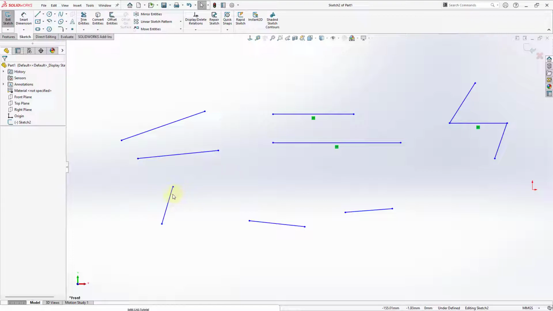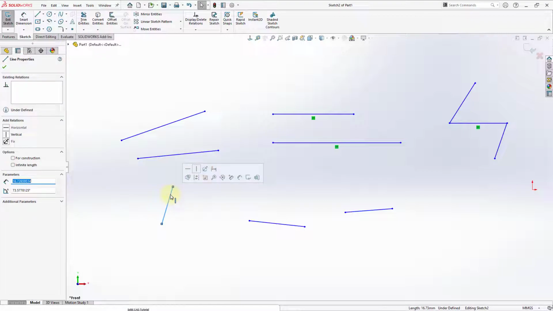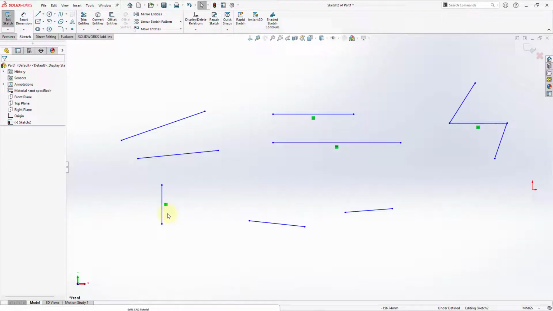First we will select this line, and you can see here is the option make horizontal and make vertical. So we will make vertical. Click on this make vertical. Now our line is vertical, and you can see this vertical sketch relation is added to this line.